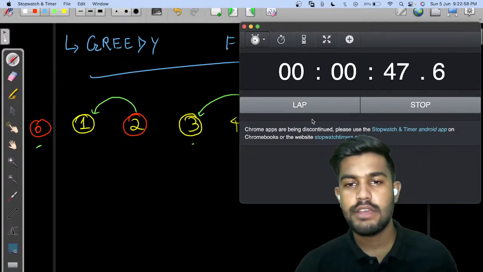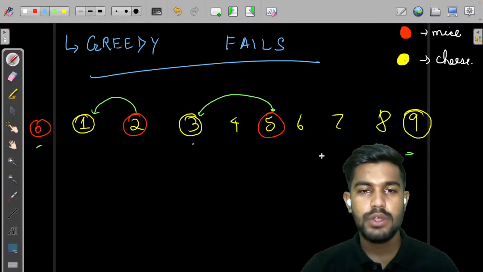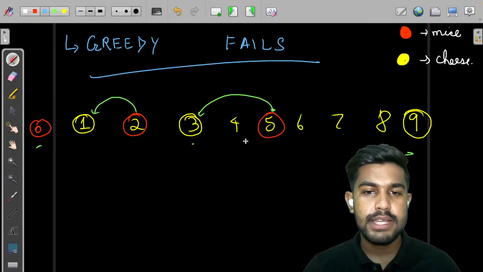Once again, I would just tell you once again. So in this scenario, we can see that all the red mice are there.